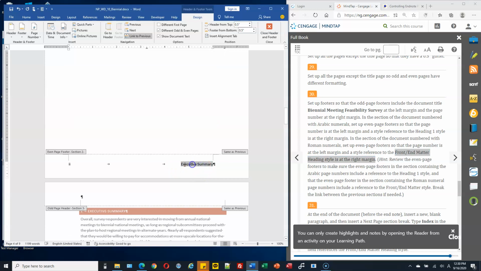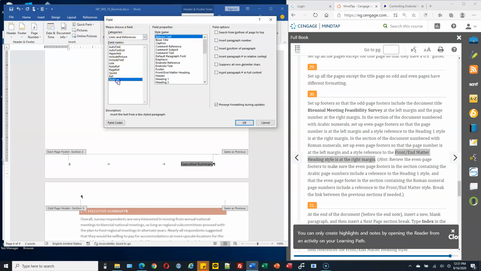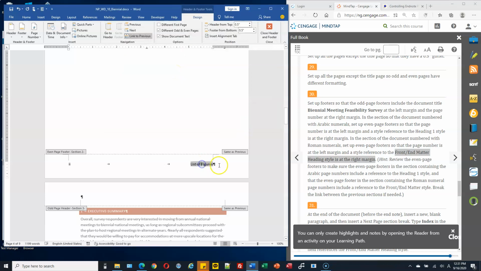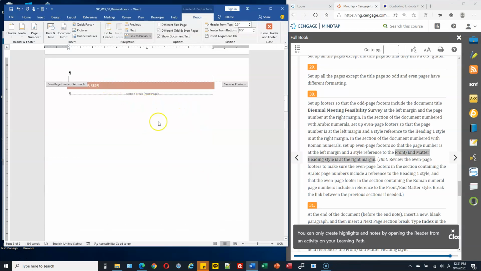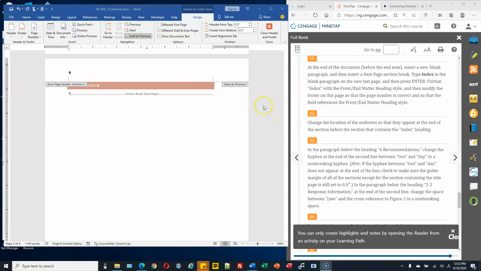So select this Executive Summary in this footer, this Roman page number 2. So why don't we change this? Click Field, Links and References, StyleRef. We will select Front End Matter Heading. So it changes to this heading.